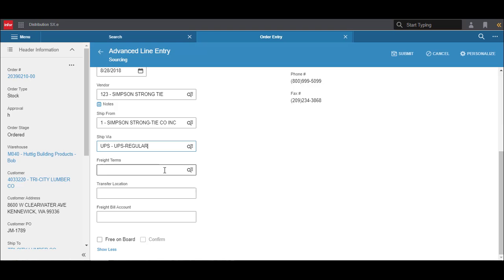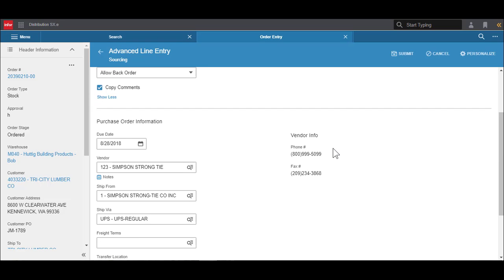Freight terms you can fill in if there's specific freight terms from the vendor that you want to use. Transfer location is if there's a transfer that needs to happen between the vendor and the final destination of the warehouse. The freight bill account field is used if you would like to put a UPS or a FedEx account number and send it to the vendor so that they charge a specific account instead of their own and pass the freight bill on to you. Free on board, you would check if there is going to be no freight attached to the order. Here's your vendor information, phone number and fax number if you need it.